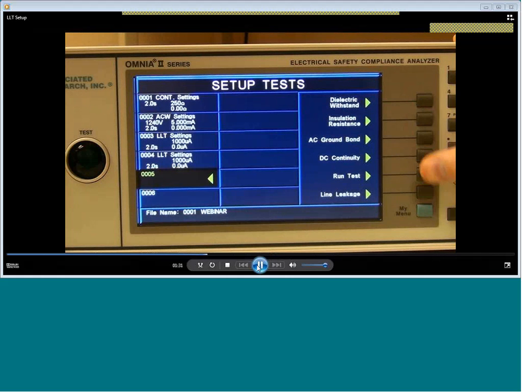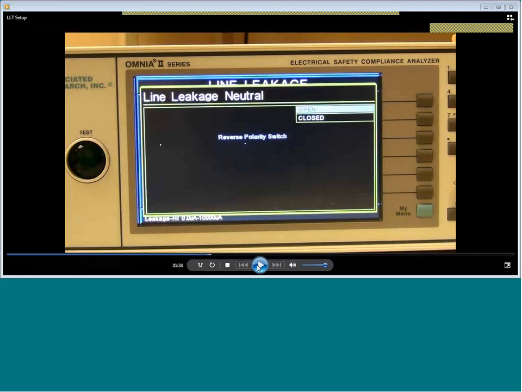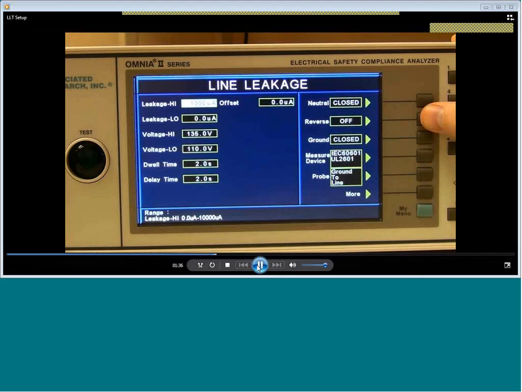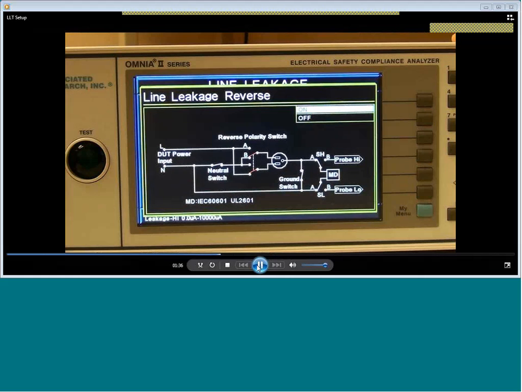Now I'm going to set up yet another test, and you'll notice that it's keeping all of my limits, which is good. That's going to save you a lot of setup time. So now I'm going to do a polarity reversal. You can see here I switch my polarity.